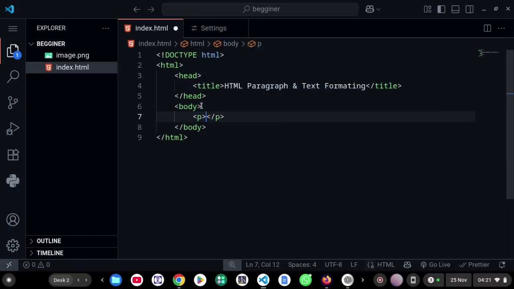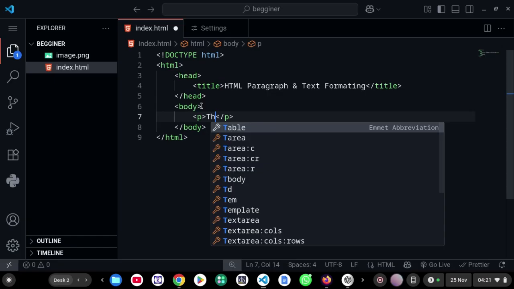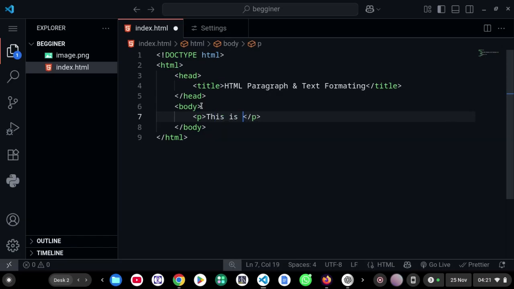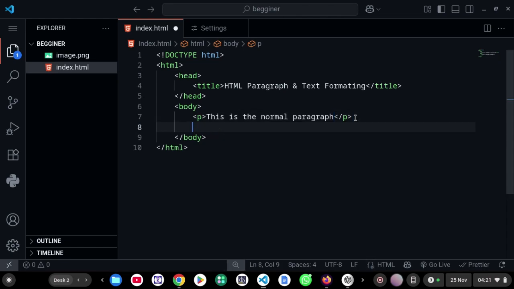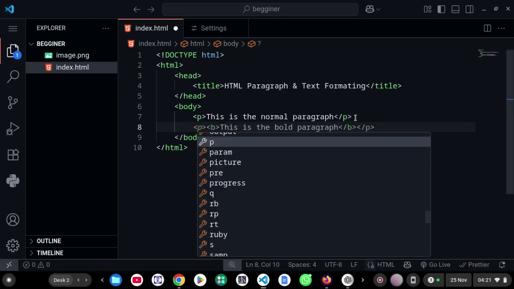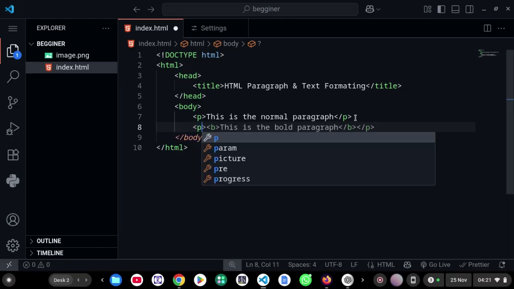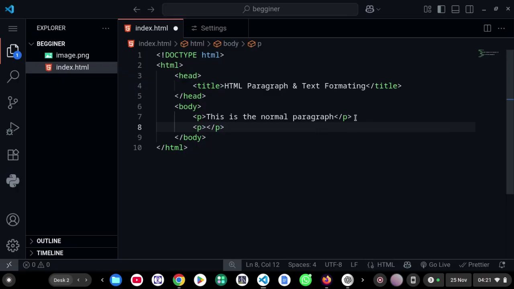Paragraph is declared as p, then it closes the tag. Let's say, this is the normal paragraph. So now let's move to the next line. You are also going to write the paragraph tag, then it closes.